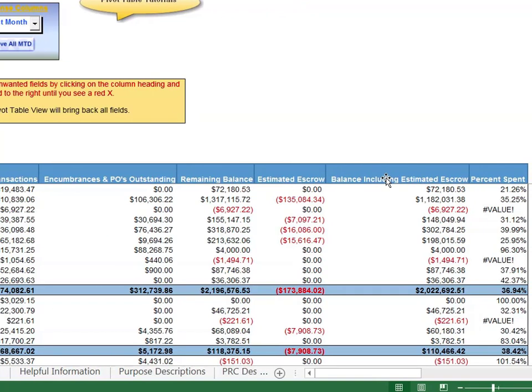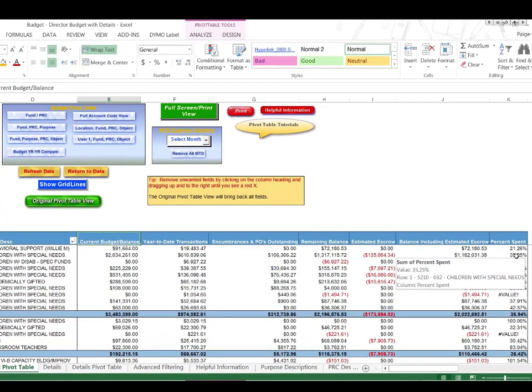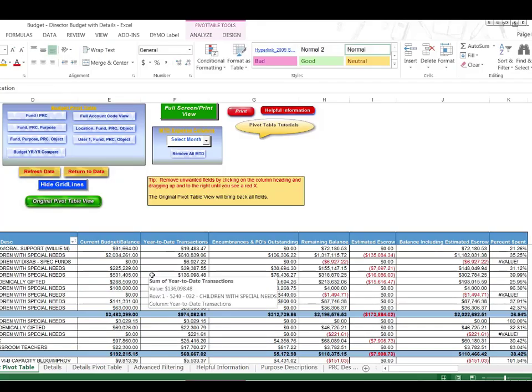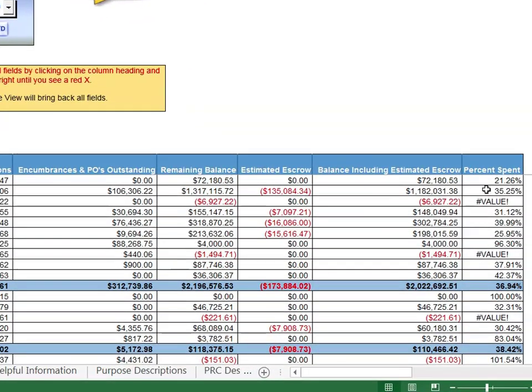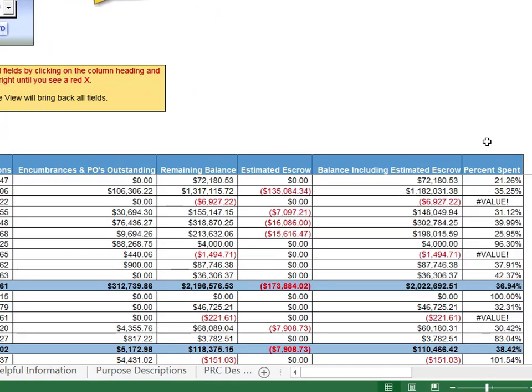The most valuable part of the pivot table is my percentage spent. So I'm going to click on my blue button, which is Show Grid Lines, and that will let me see lines drawn on my report for easy readability. The percentage spent indicates what the percentage of my budget has been spent so far this year. So no more getting the calculators out.